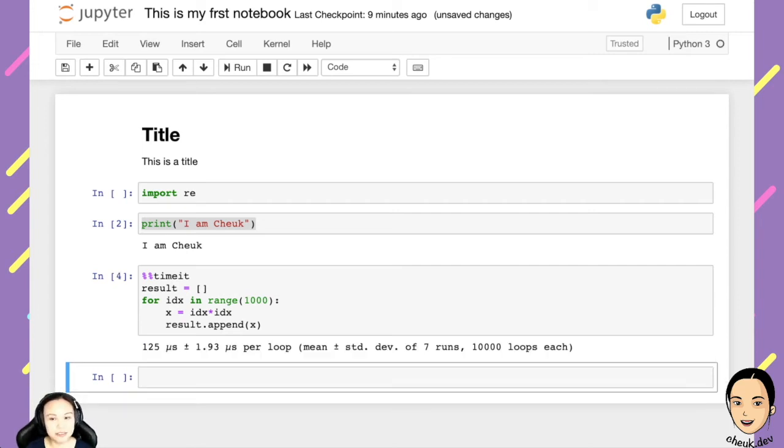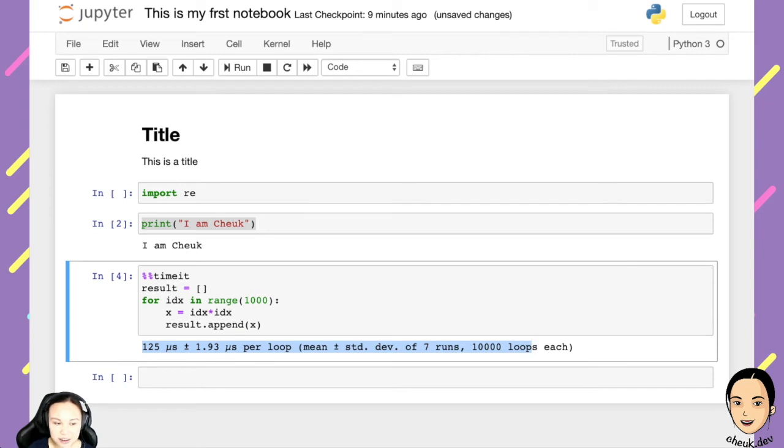Now it's finished running. I will talk about this later. But if it's done, then you've got a hollow circle there, which means that it's idle. You also get a number like the input here. When it's running, it's a star. When it's finished running, it will tell you this is the number 4 of the thing executed.